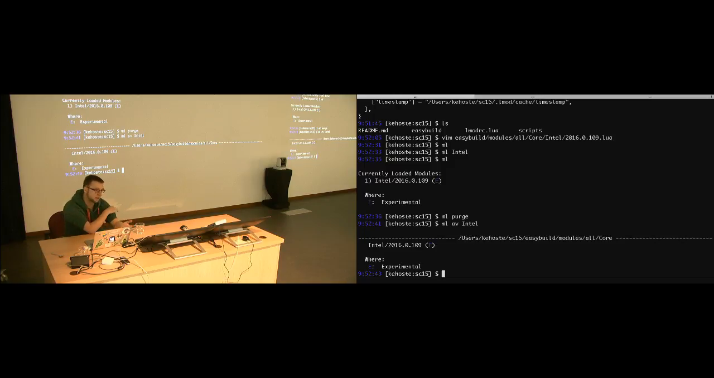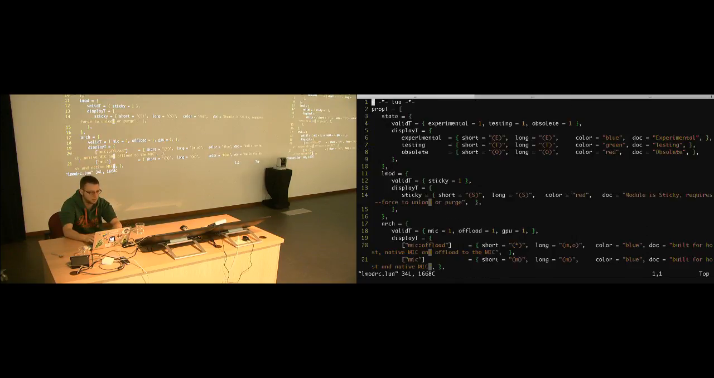You can invent your own properties, and it's just a matter of adding them to this Lmod RC, which is an Lmod configuration file. You have full control over colors and what kind of line it says and what short thing it's using and so on. I just threw this out there as an example, and you can do whatever you want with it.